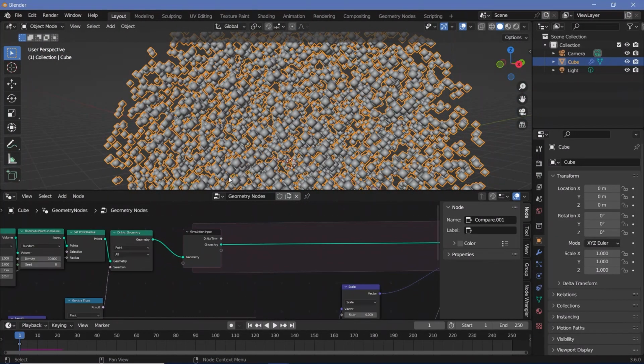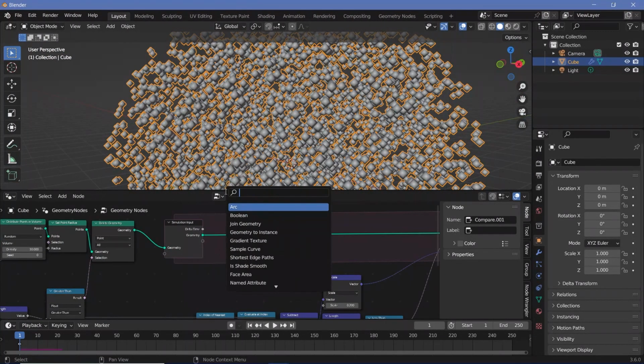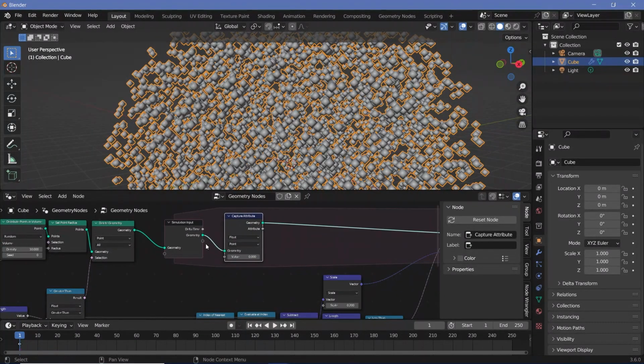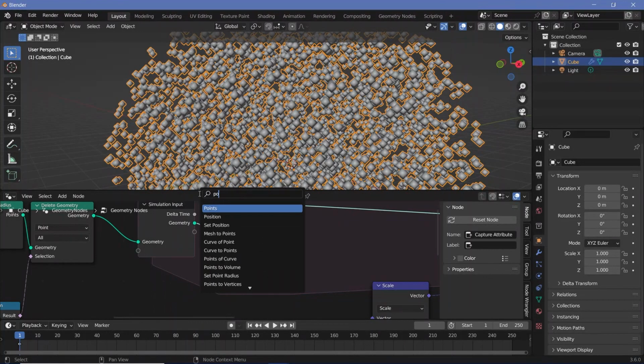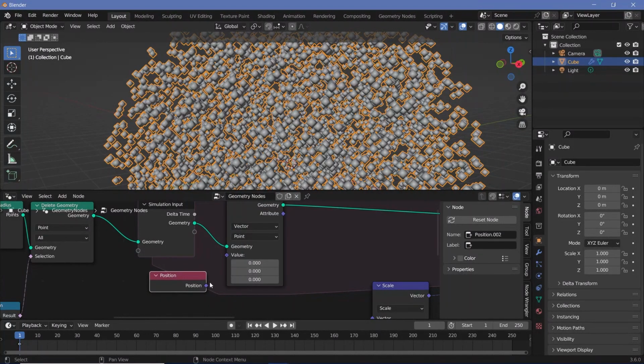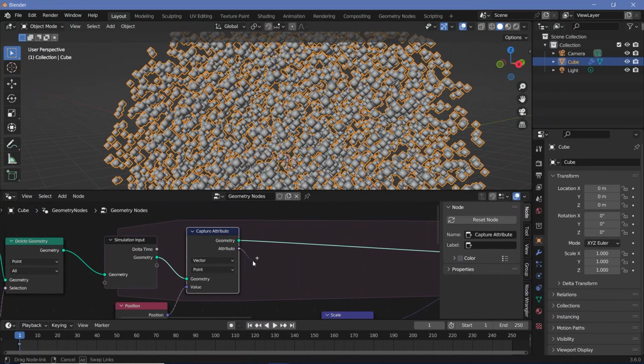So we have to capture the initial position. For that, we search for a capture attribute node, plug that in over here, and we change this from float to vector because the position is a vector. Then search for a position node, plug it into the value, and this attribute is essentially the initial position.